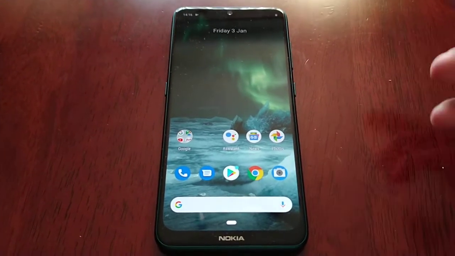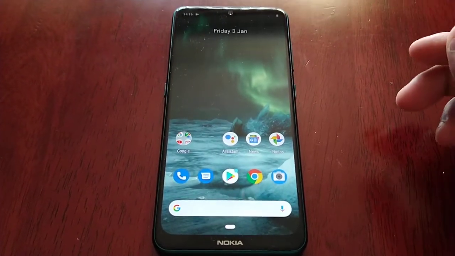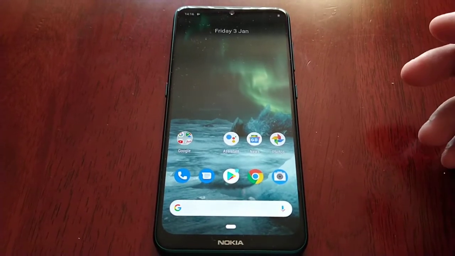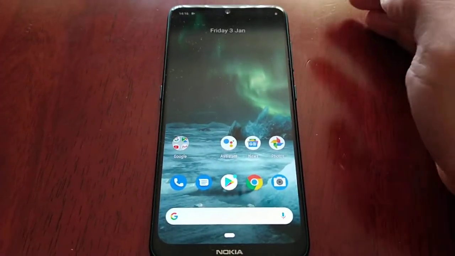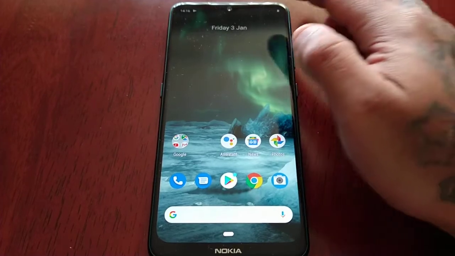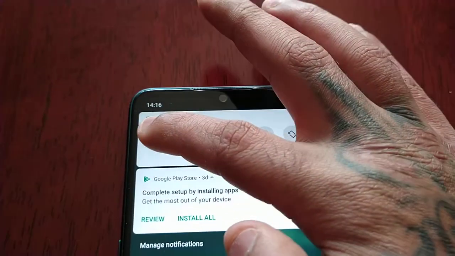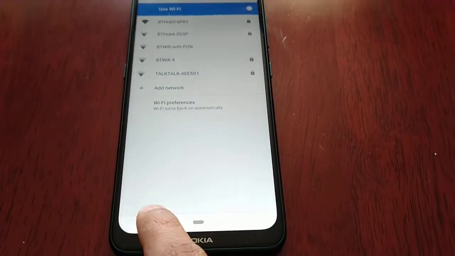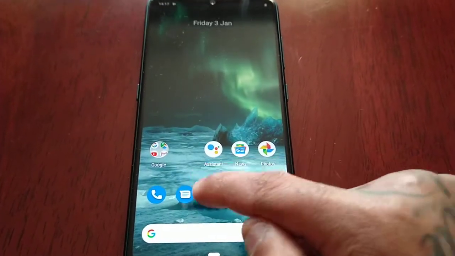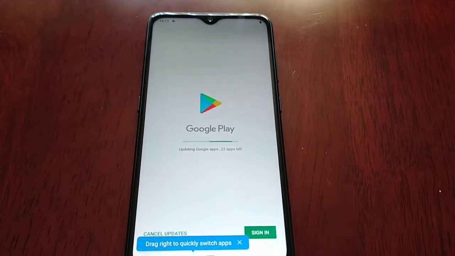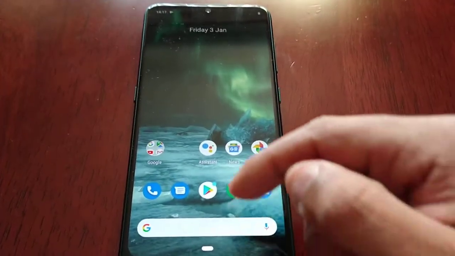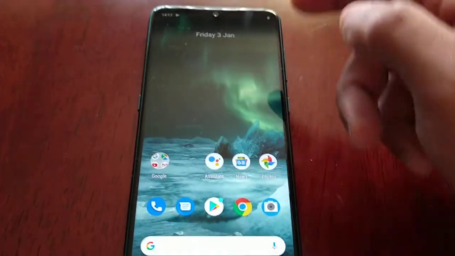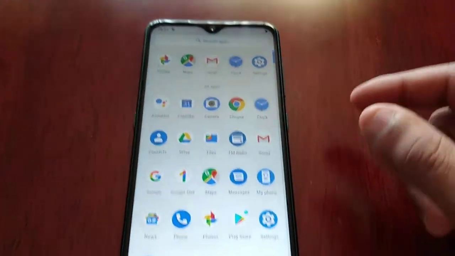Okay, so like I said, this is the Nokia 7.2, the 64GB version. I've just unboxed it. I've not even connected to the Wi-Fi yet, as you can see here, so I can't log into the Play Store. This is just a video taking a look at the default storage fresh out of the box.